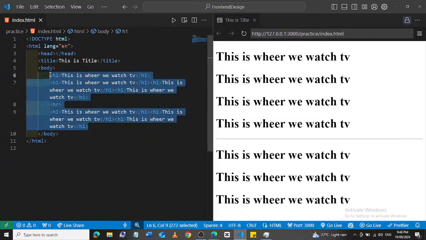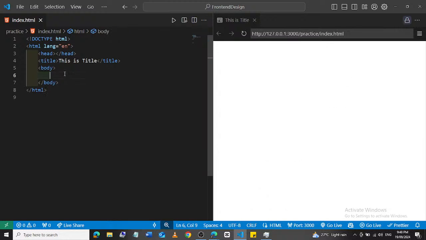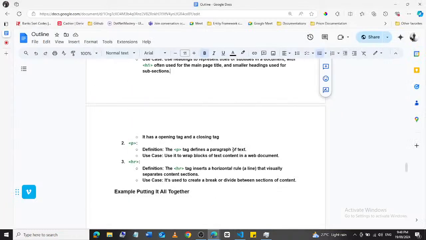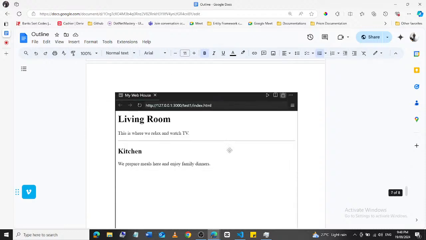Hello, sir. Please, can you talk about the use of this p tag again? Okay. So the p tag is used to define a paragraph of text. If I want my text to be very light, it shouldn't be thick. See this living room. What's the difference between this text and this text? This living room, and this is where we relax and watch TV. It is the thickness, right?